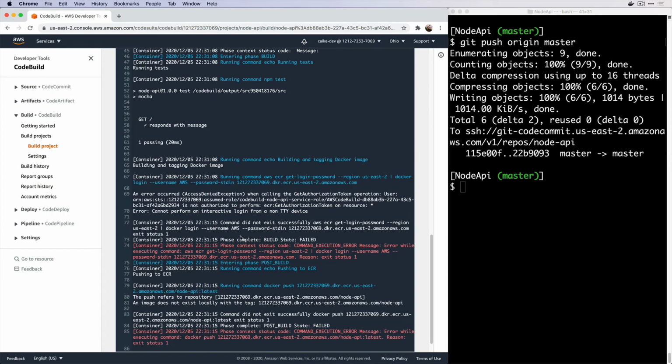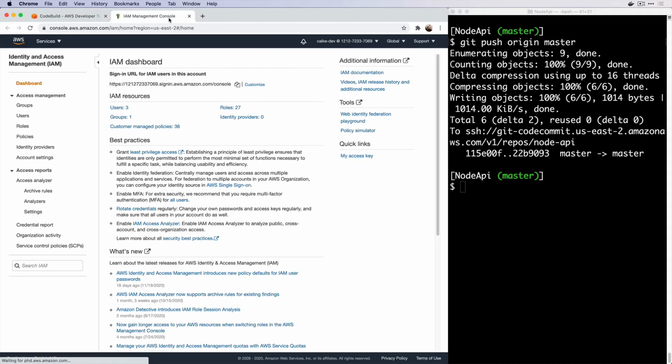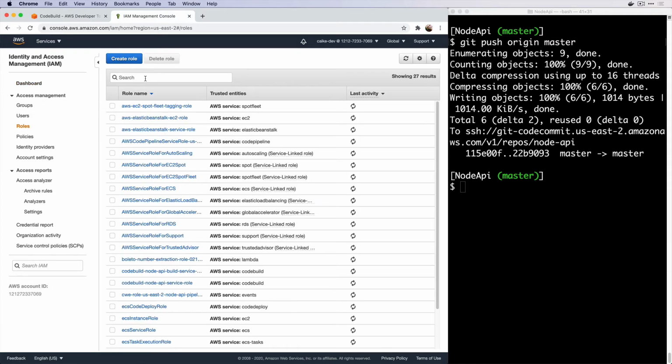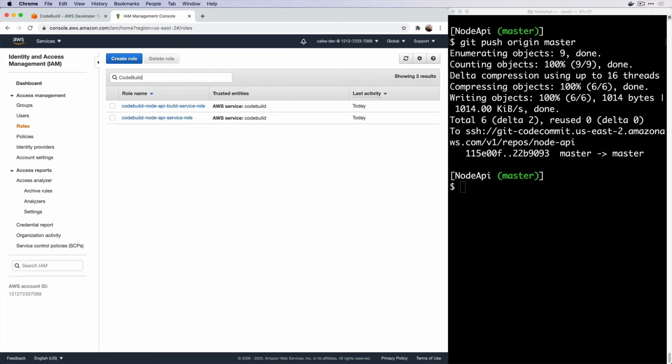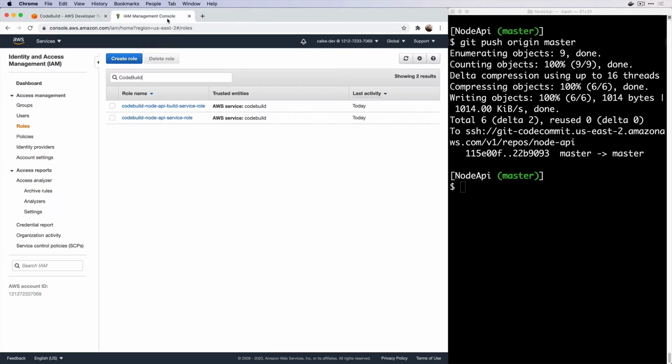Now we need to add one policy to the CodeBuild service role on IAM. IAM stands for Identity and Access Management, which is where AWS groups everything related to authentication and authorization. Now let's find our service role for CodeBuild. There you go. Now I'm not sure which one of these two, so let's go back to the log just to be sure. So this is what we're looking for. Let's just copy this just in case. And this is the one.